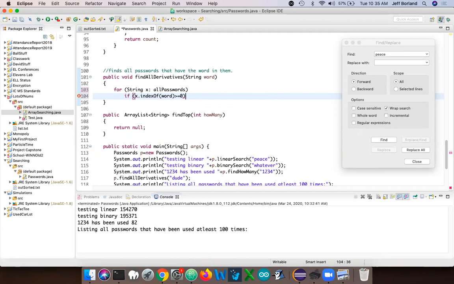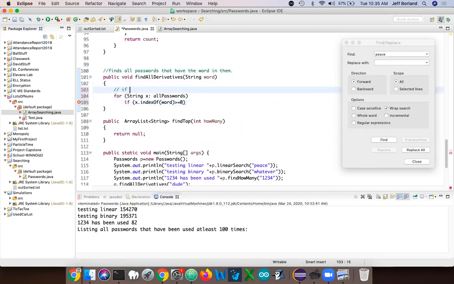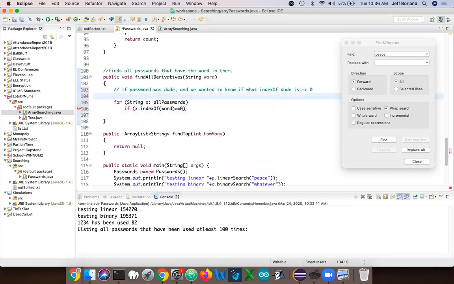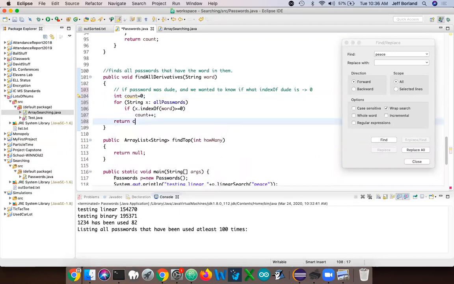So if the password was dude and we wanted to know if it contained dude, that would return 0 because it occurs at the 0 character. So if x.indexOf(word) is greater than or equal to 0, well, I guess I need a counter again. So count equals 0. In this case, I say count plus plus, and then after everything, I'm going to return count. Uh-oh.